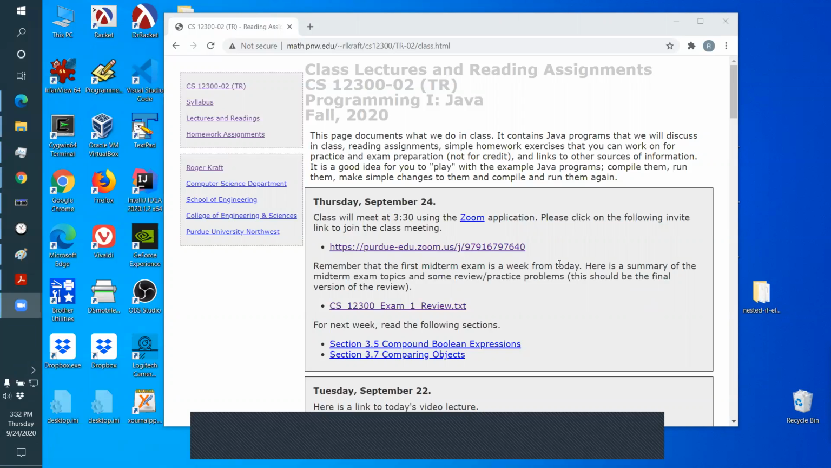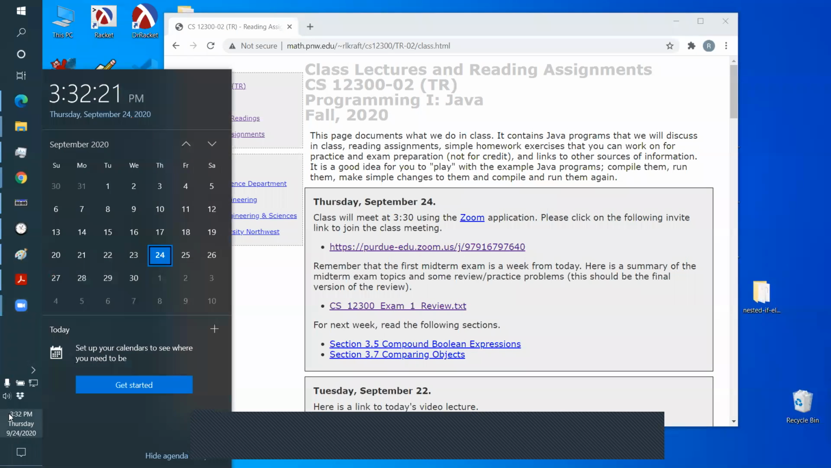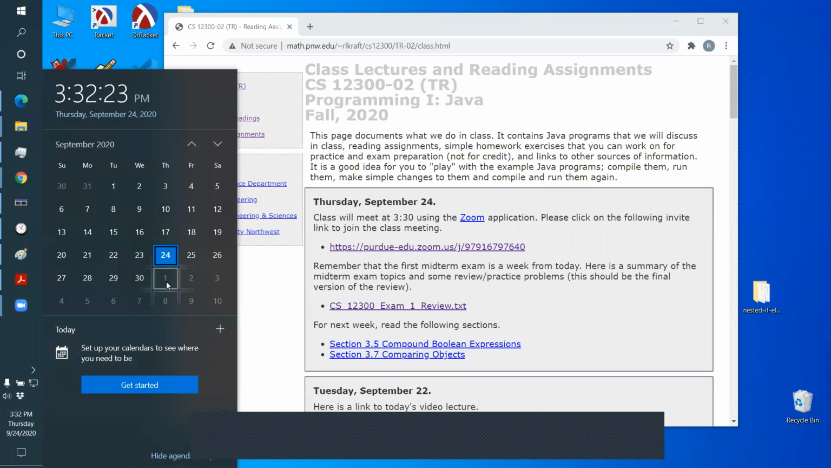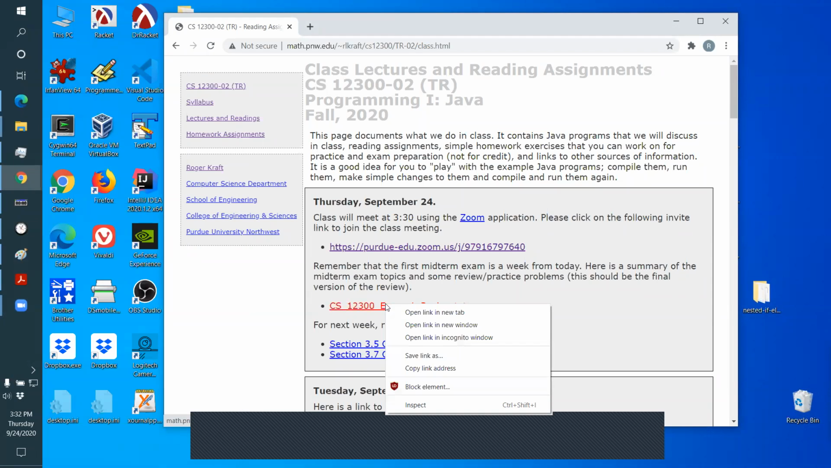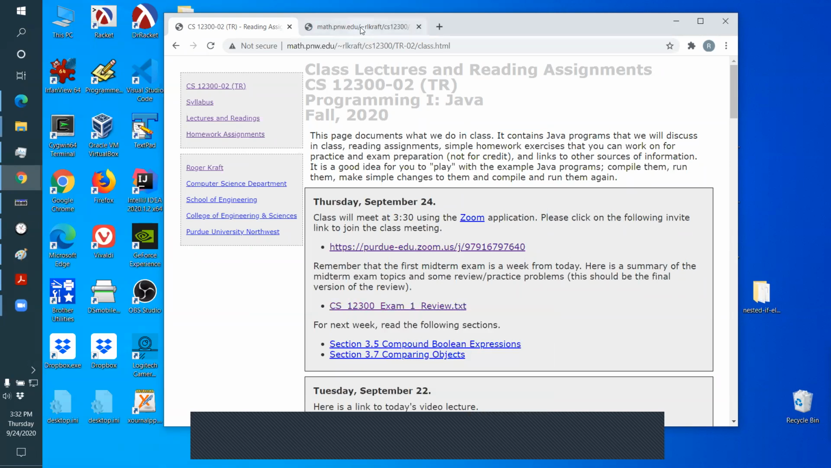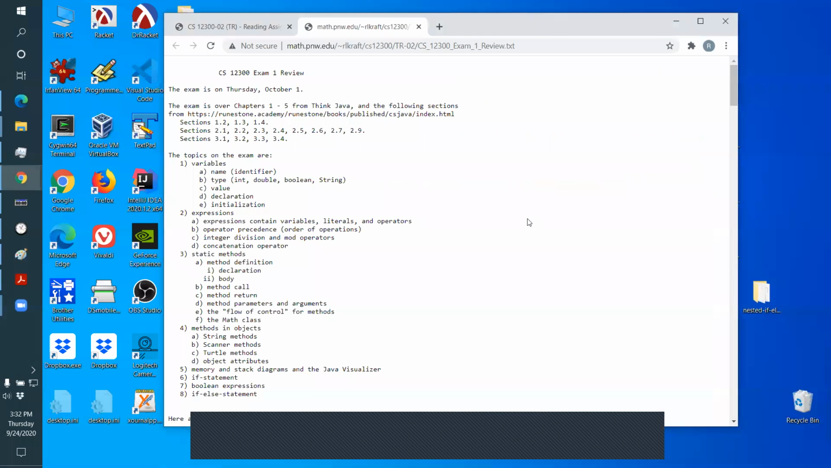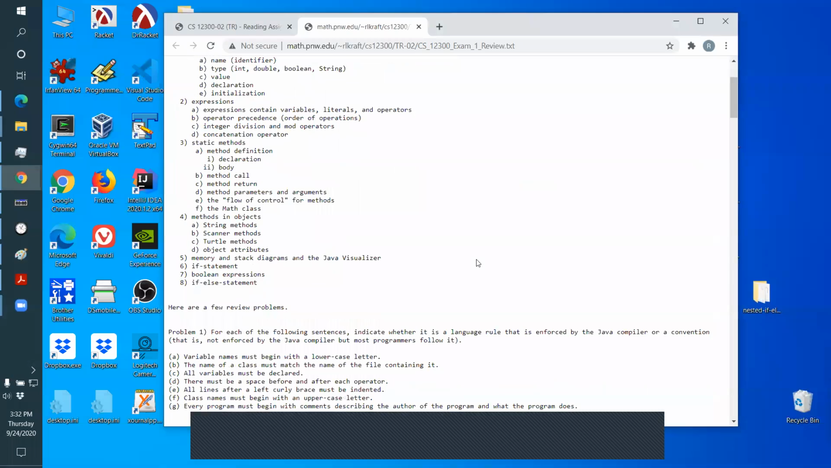Okay, so first thing is to remind you that there's an exam a week from today. So the exam will be next Thursday. And this is the final list of review problems. I dropped a few problems and added a few problems in the last day or two. So that's the final list.